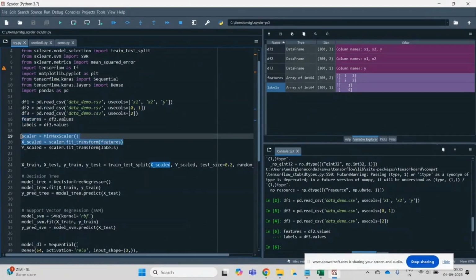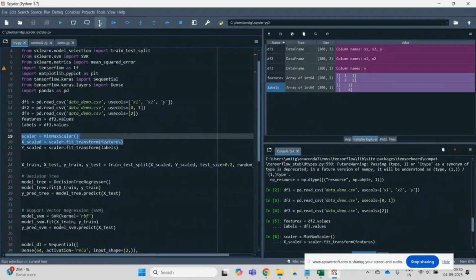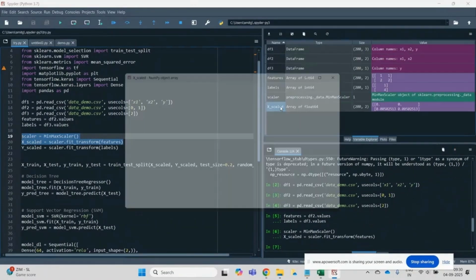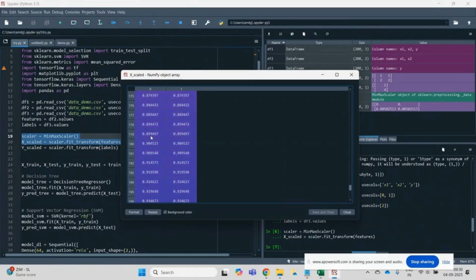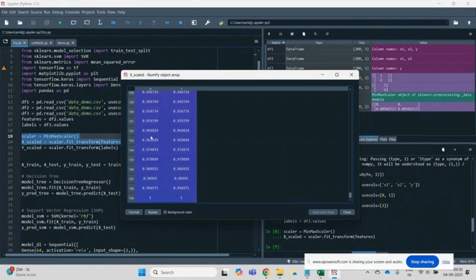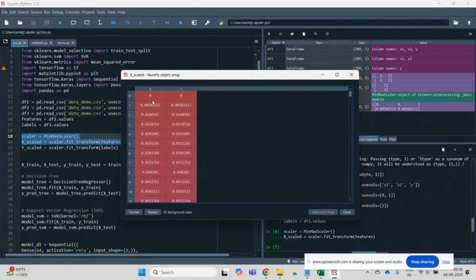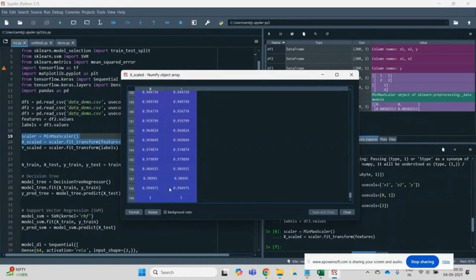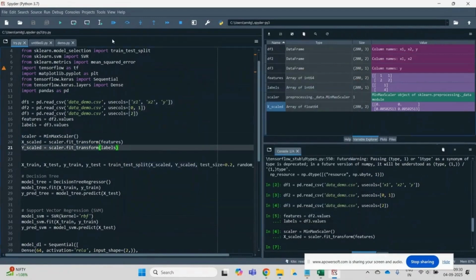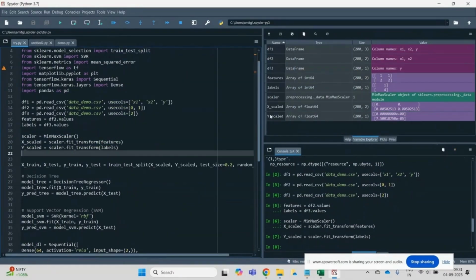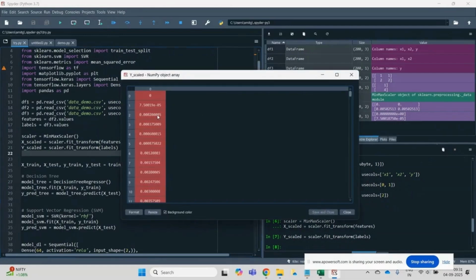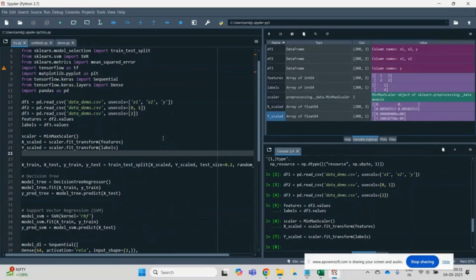So when I run 19 and 20 only, you can see that now x scaled is there, and x scaled is also a value from 2 1 to 200, but now it is scaled, and the smallest value is 0, and the largest value is 1. So everything is scaled between 0 to 1. That is very important. Similarly, I will do it for labels also, because I want my y scaled to be only between 0 to 1. These are all those values which were from 1 to 40,000.